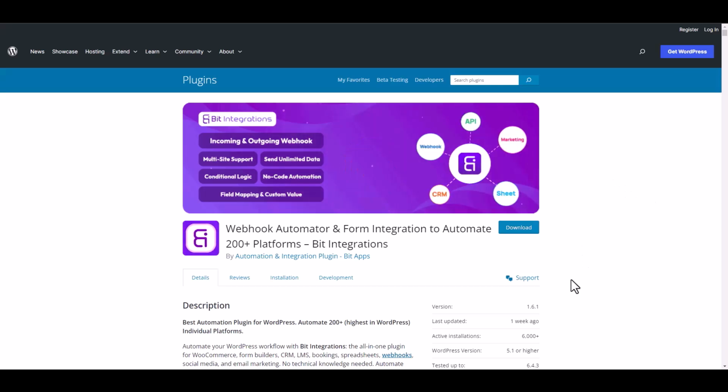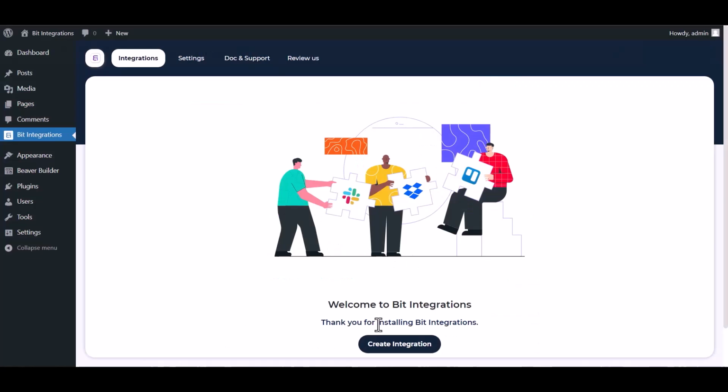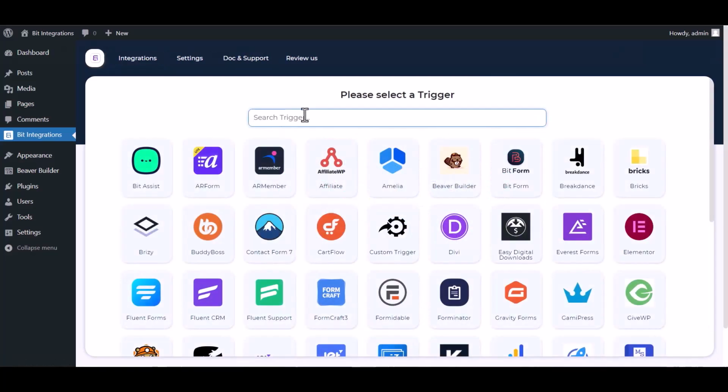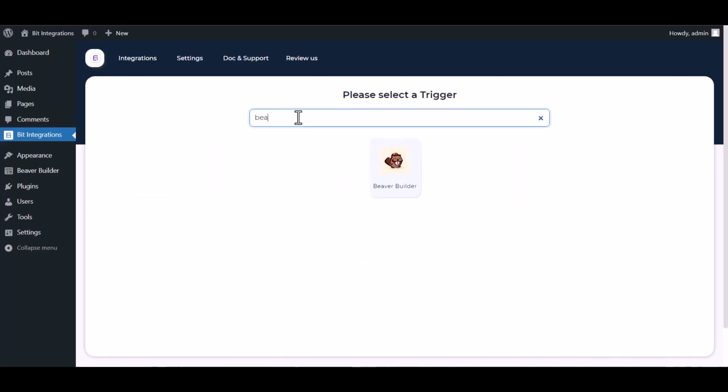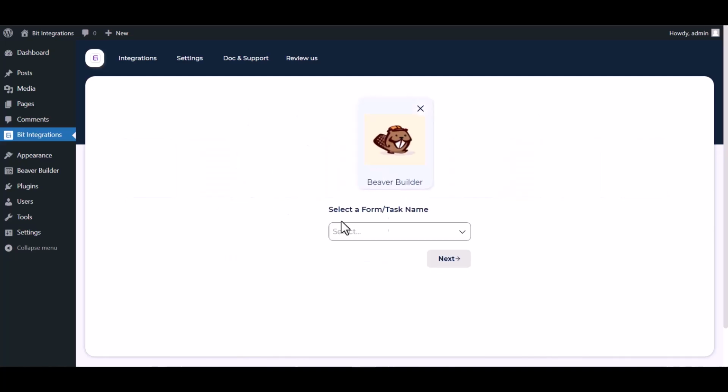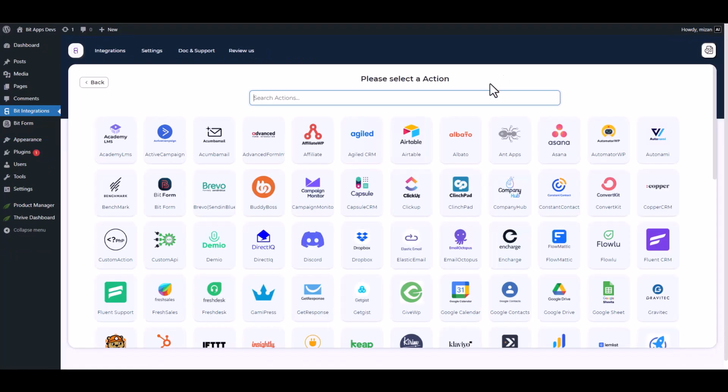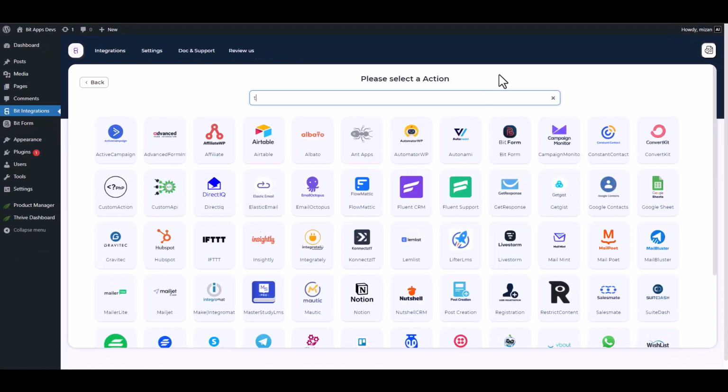I am utilizing the Bit Integrations plugin to establish a connection between these two platforms. Let's go to Bit Integration Dashboard. Create integration. Search and select Beaver Builder. Select a form. Next, search and select an action Thrive Automator.